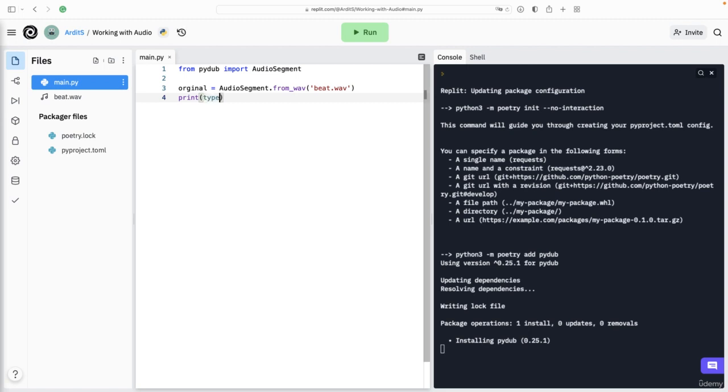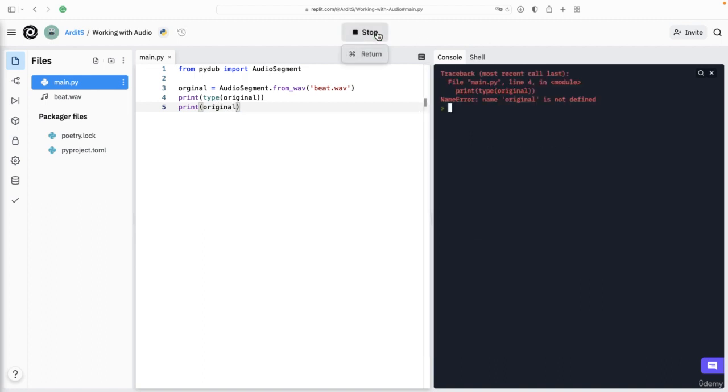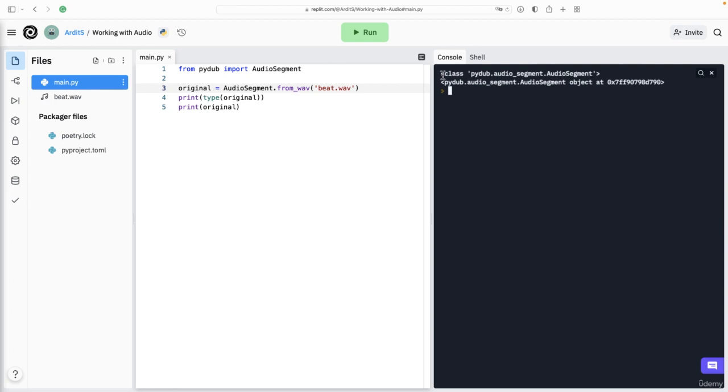We can print the type of this original and also print original just to see what we have. Run. Alright, so original is not defined. Yeah, I got a typo here. Sorry. Run again, and this is the type, this one here. So it's an AudioSegment. So this method outputs AudioSegment instances. And this is how the object looks like. But that's boring, so let's do some fun now with audio.